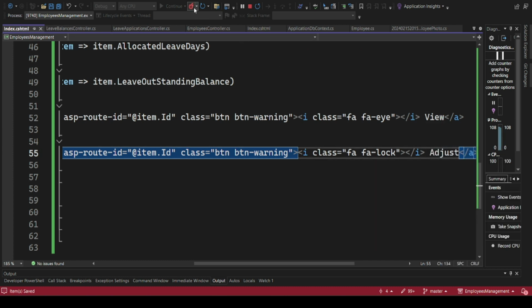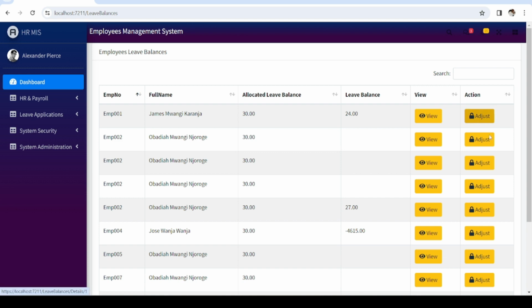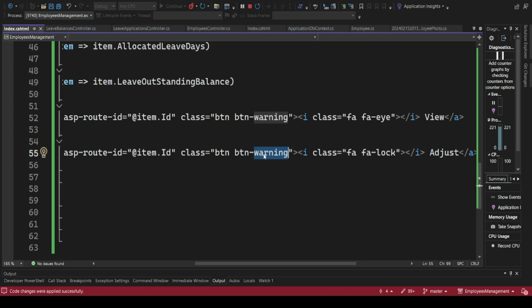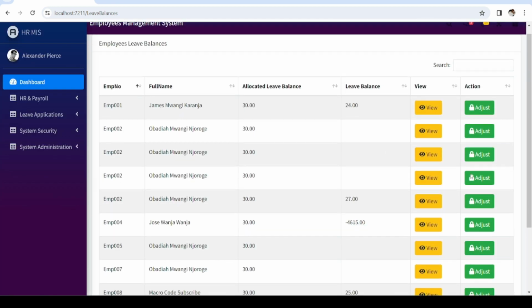So if we do that, apply changes, then you should be able to see another column whereby now HR should be able to adjust the leave balances for that particular kind of employee. And you can see you can change the color. So I'm going to have this as a success. If I apply the changes, we should be able to change this, and we now have the success color. So you can see now the HR should be able to adjust the leave for this particular kind of employee.